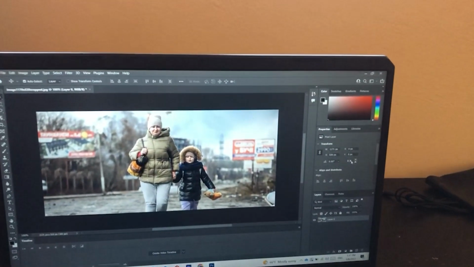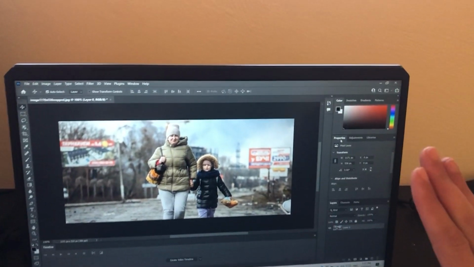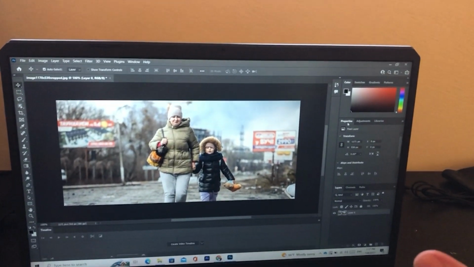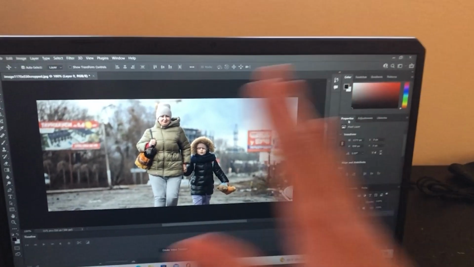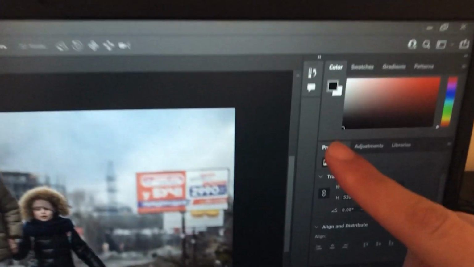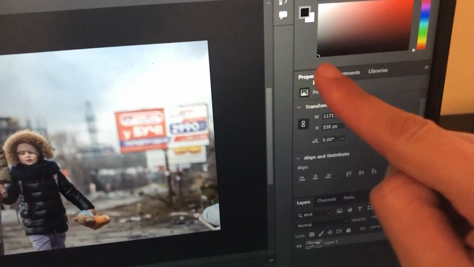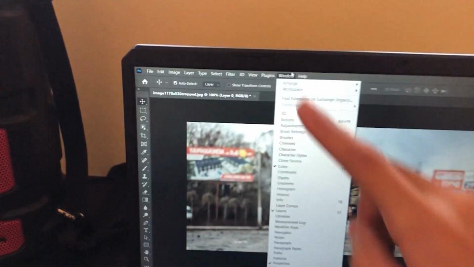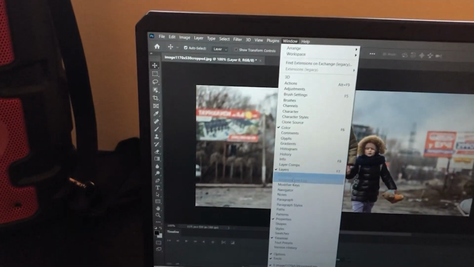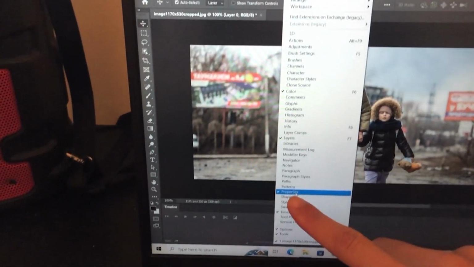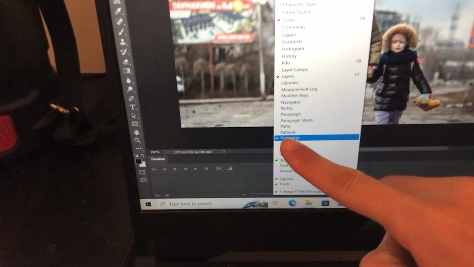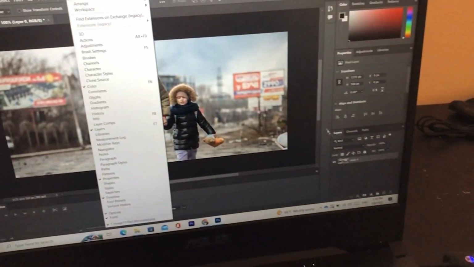Now what you want to do guys, the second thing, which is the last thing to do to remove the background, is to click on properties. As you can see, this is properties. If you don't see properties here, you want to click on window at the top. After you click on window, you want to then select properties in case you don't have it right now. Now if you have properties, that's what we want.